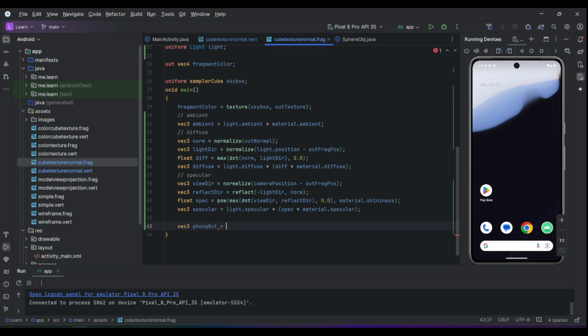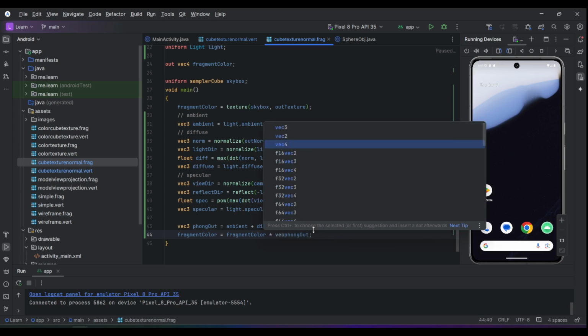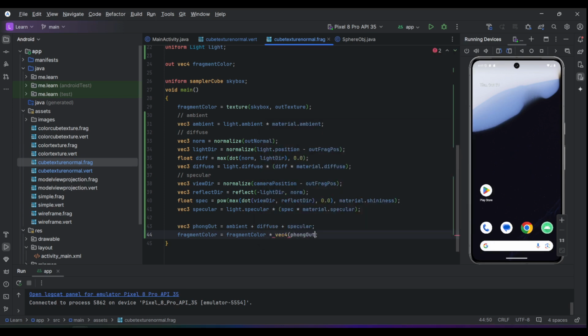and then our fragment color will be the color of the texture, which we computed here. So it's already saved in fragment color, multiplied by the Phong out. However, since this is a vector 3, we need to convert it to a vector 4 and the alpha component here will be 1. That's all we need to do.